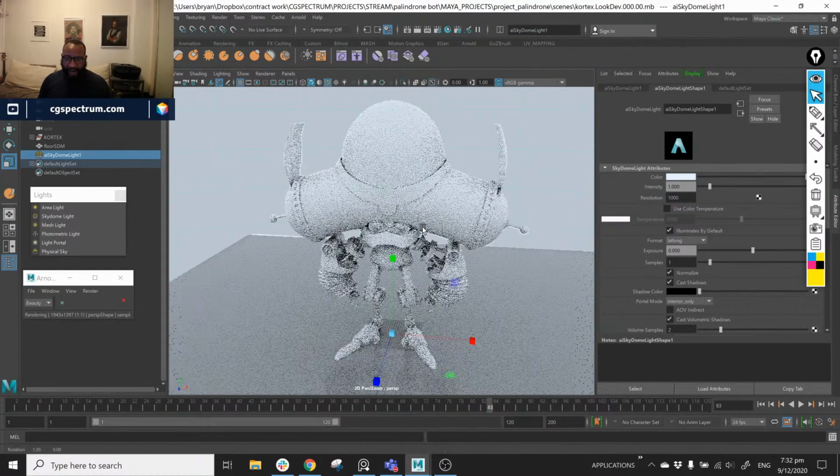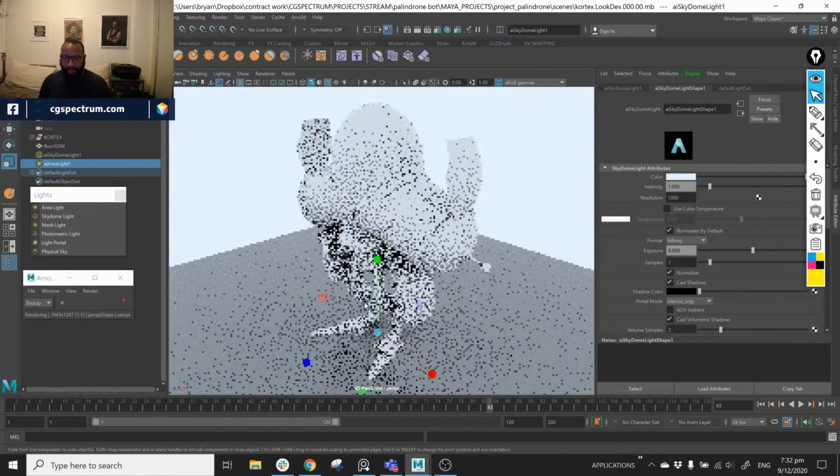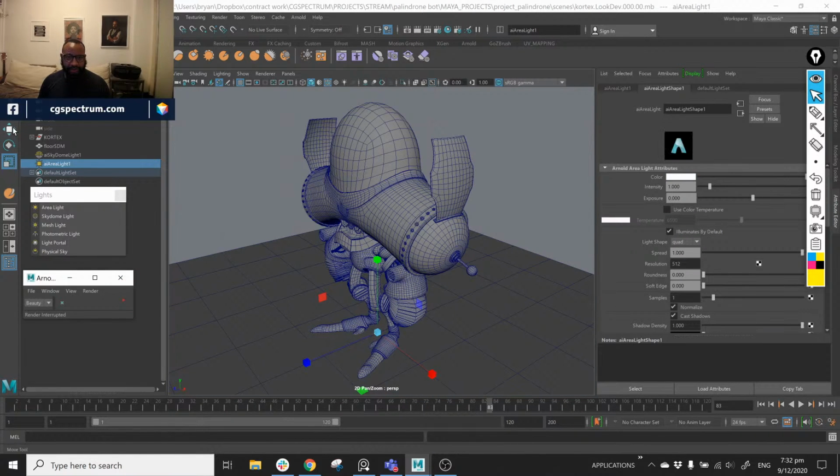And then you would have an area light. That would be your sun. So let's stop this so I can position this a little bit faster.